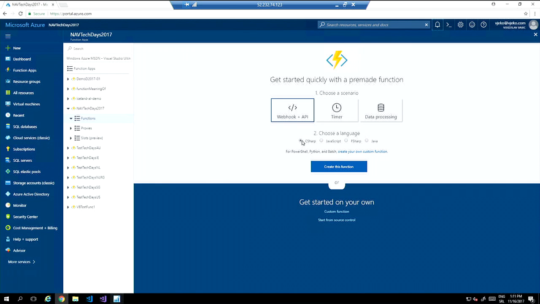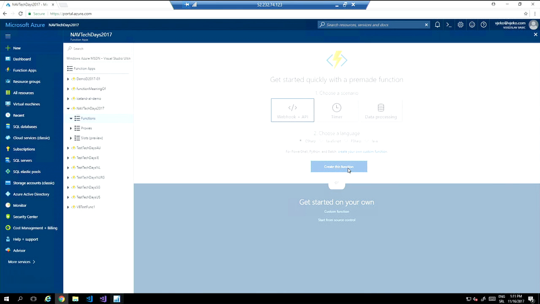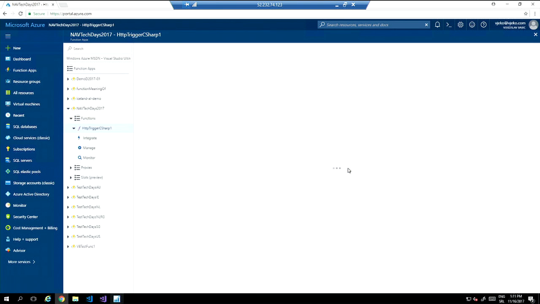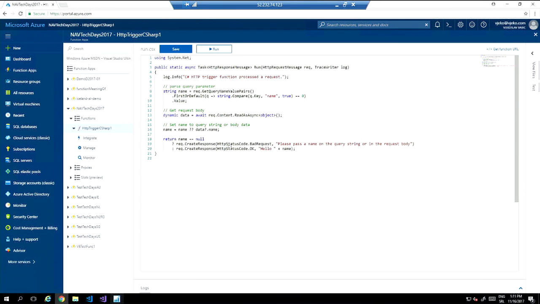And then it asks me for the language. I will go with C#, and I will just create this function. So at this moment, it creates the function and shows the source code to me. So it will be a piece of C# code that I will be able to start invoking immediately. So there it is. This is my very simple C# function. It receives a parameter either through query string or through request body. And I can pass either of those.